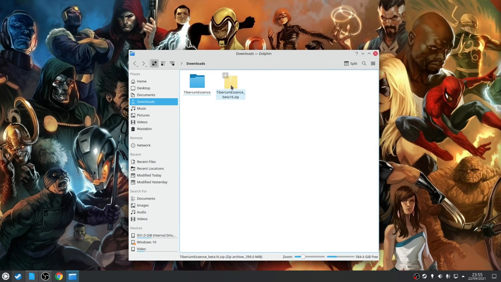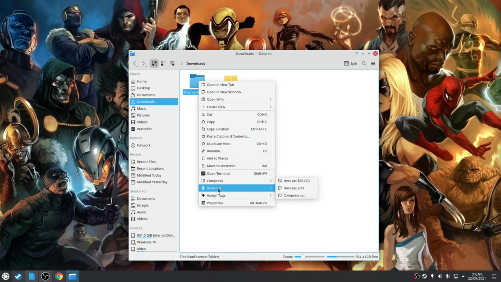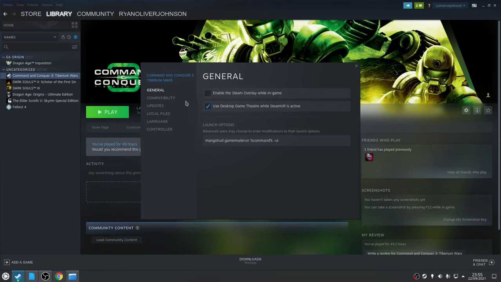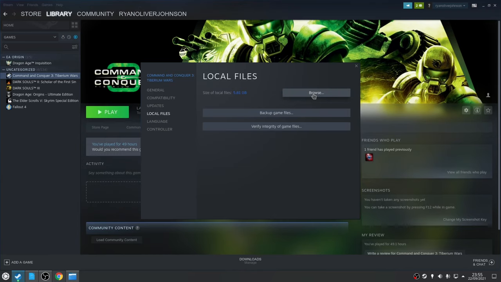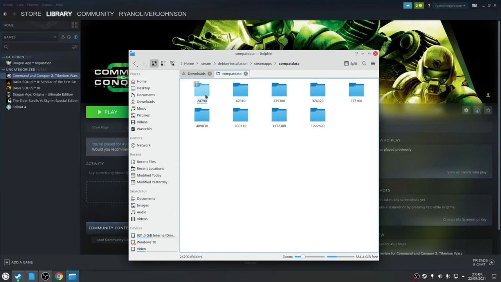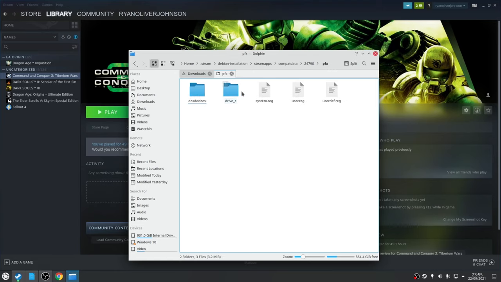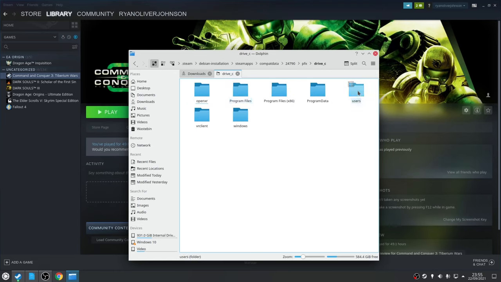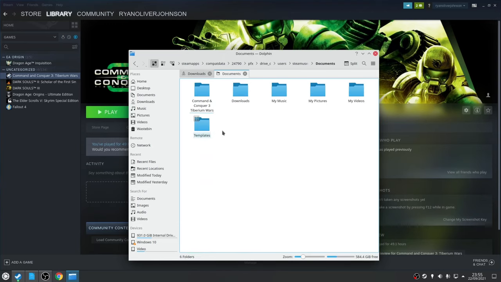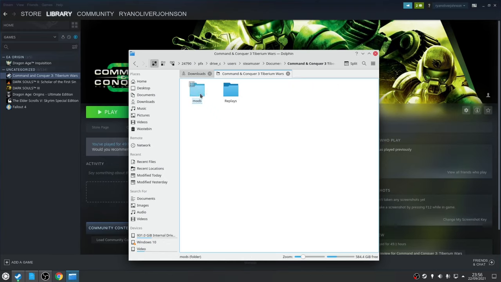Once the mod's downloaded, extract it, and then take a copy of the folder that's inside. Next, open up Steam, right click on the game, go to Properties, go to Local Files, click on Browse, go to Steam Apps, Compat Data, 42790, EFX, Drive C, Users, Steam User, and go to where it says Documents, Command & Conquer 3 Tiberium Wars, and in here create a new folder called Mods, with an S and lowercase. Inside here you want to paste the Tiberium Essence mod.